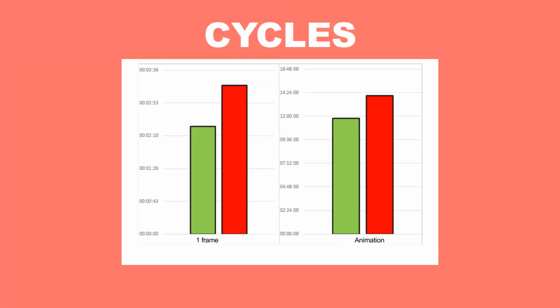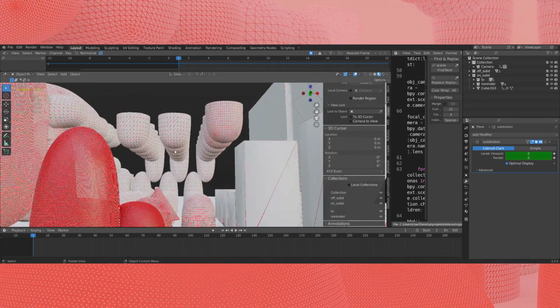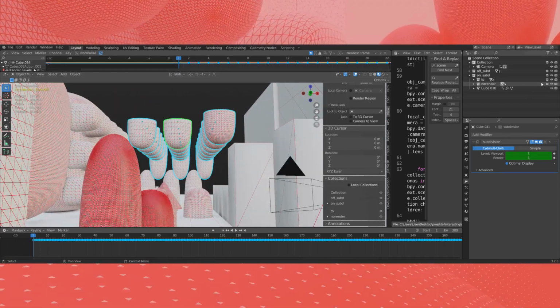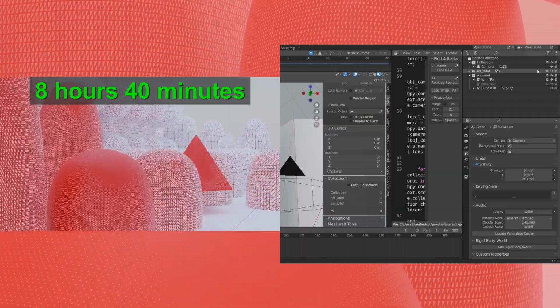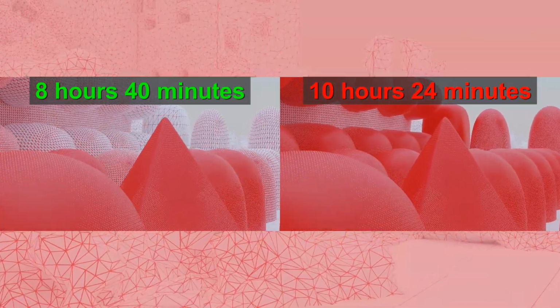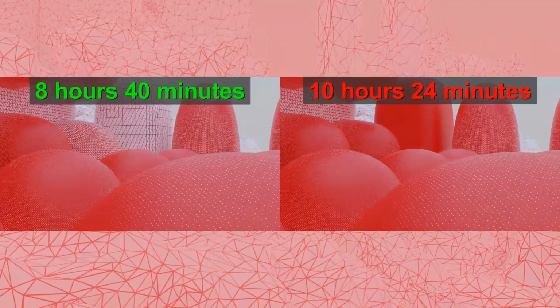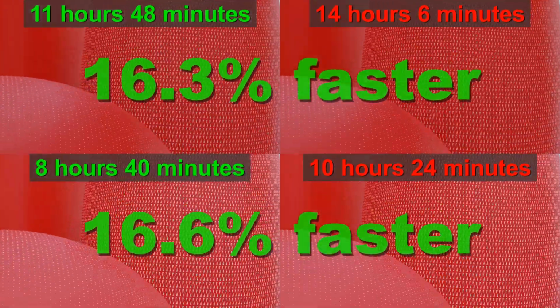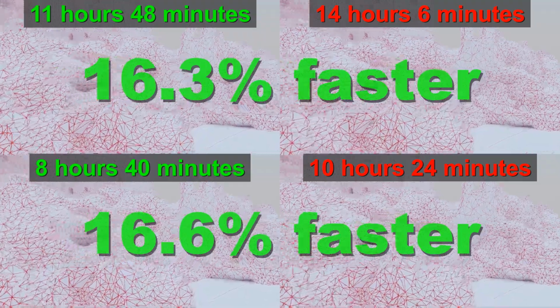In Cycles, a huge render time factor is light bouncing. That's why I added some meshes on top. Let's try without these meshes to see the geometry details impact more. Optimized took 8 hours 40 minutes to render and not optimized took 10 hours 24 minutes, which is a 16.6% difference. Basically the same result with more light bouncing.